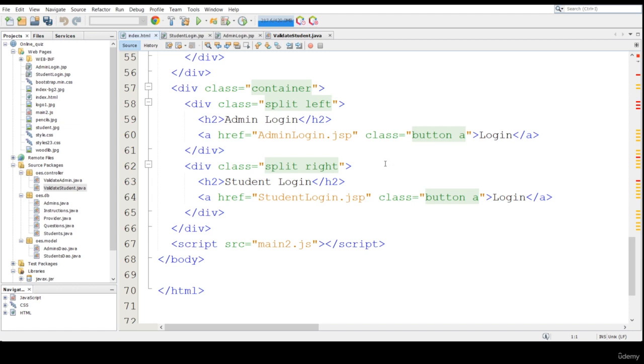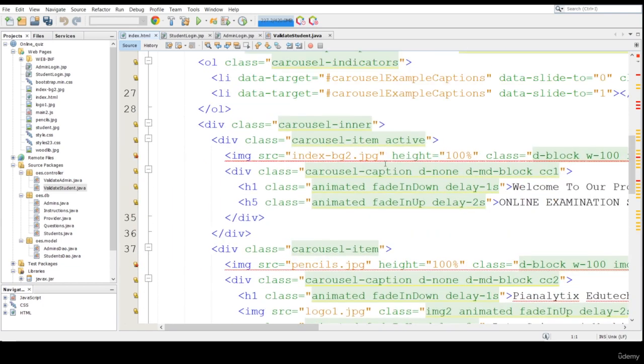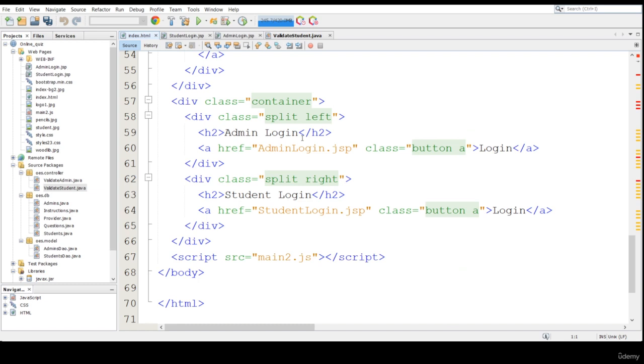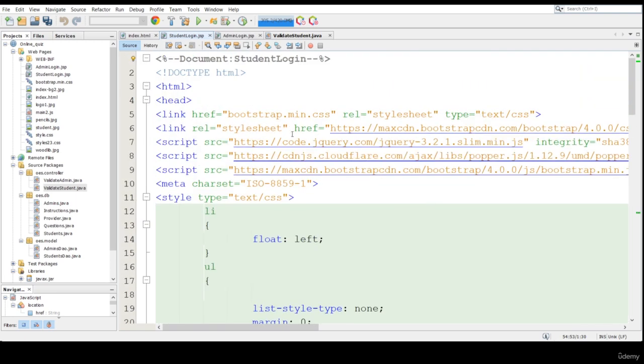In previous sessions and tutorials, I told you how we can set up our project, and we created one index.html for the loading page. It contains two links: admin login, which is basically for teachers, and student login for the students. So let us see how we can show the student login page. This is our student login page.